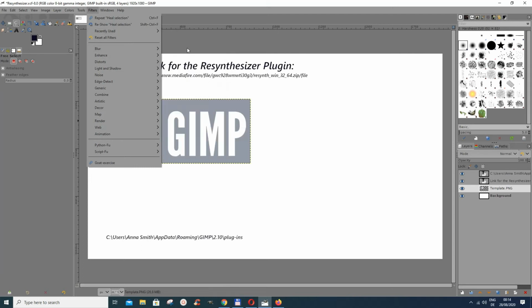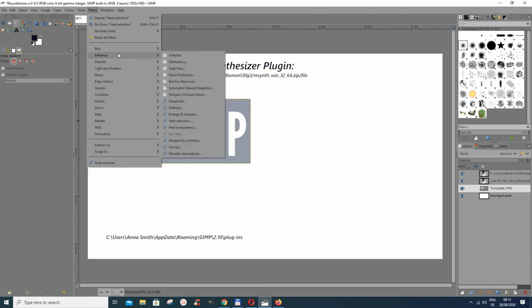One thing I have to tell you before we do the Heal Selection: when you are using the free select tool, make sure that the radius is zero. If you put any higher radius, sometimes it doesn't work. I can't explain why, but make sure you put the radius at zero and it will work. If it's working with other values for you, then it's okay, but if it gives you an error message, come and change the radius to zero. Okay, now we go to Enhance, and then Heal Selection.